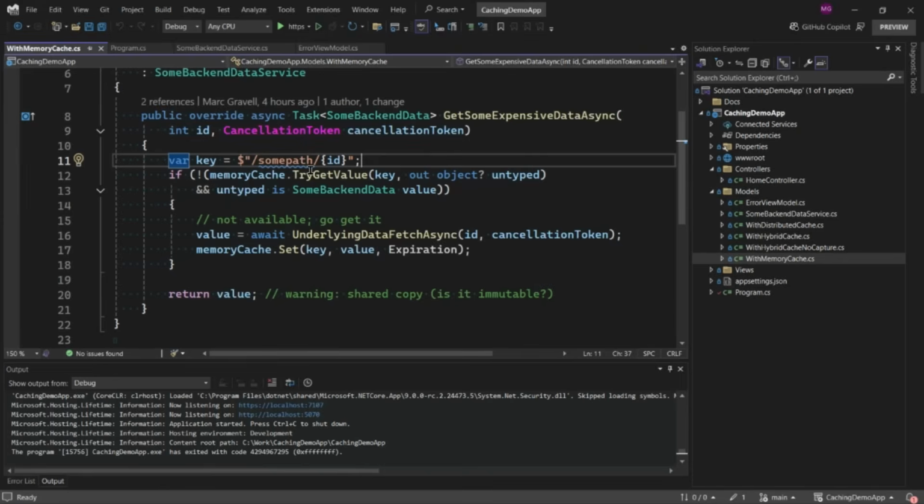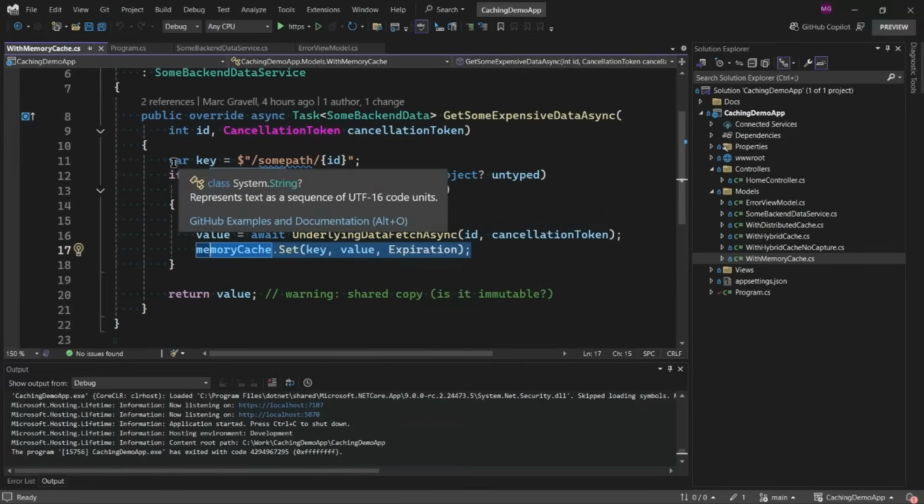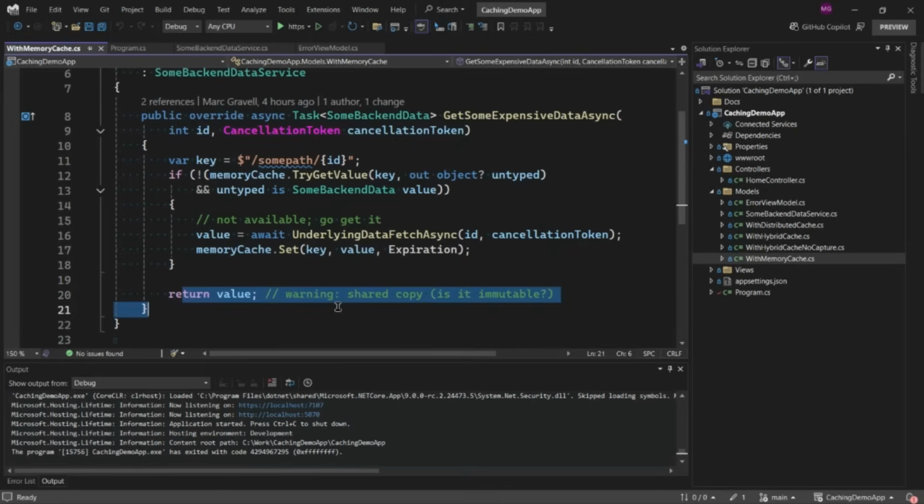So we're going to ask the MemoryCache, do you have this value? And if it doesn't have it yet, then we'll do the work to go down and perform the expensive operation and set that into the cache. And then whether we did that work, this request, or whether we got the value out of the cache in this TryGetValue, we'll then return that back to the caller.